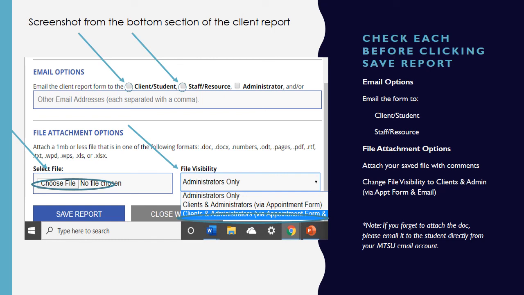So this is a screenshot of what the client report form will look like in an asynchronous tutoring session. So you will make sure that you click client and student and staff resource. So you'll get a copy as well. You'll select the file over here. And then for file visibility, you want to make sure that you click clients and administrators via appointment form and client report form. So that's going to be super important so that the student gets the text that they need and that the file attaches to the client report form.